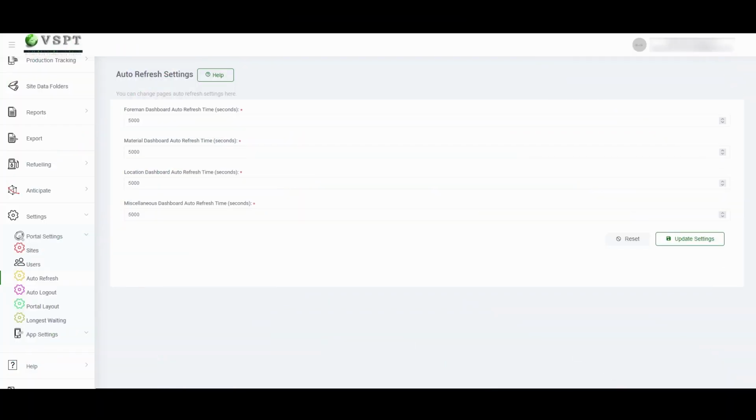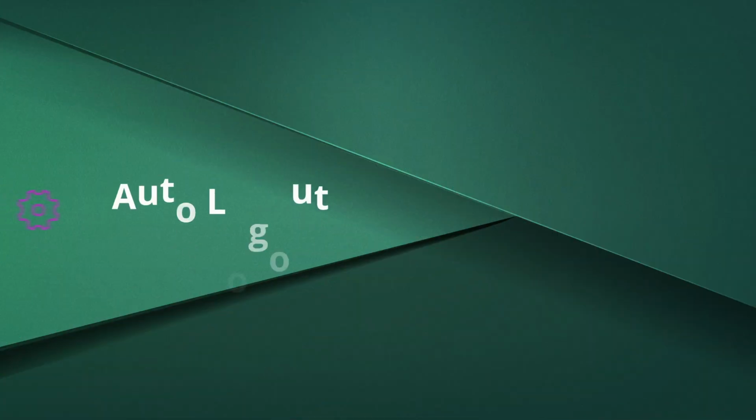The Auto Refresh tab allows you to change how frequently the dashboards will automatically refresh and show the latest data, being provided in real time from the VSPT app and machines. Simply changing the number in the provided fields and clicking Update Settings is all that needs to be done. It's that easy. Auto Logouts.